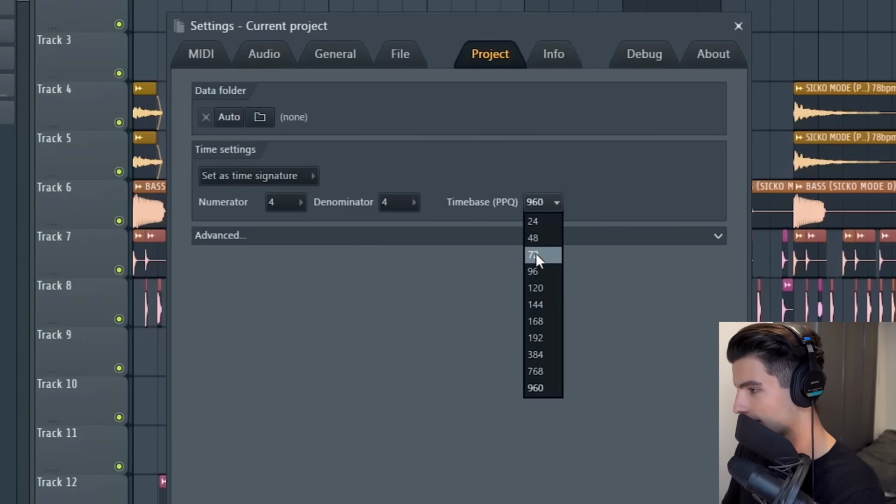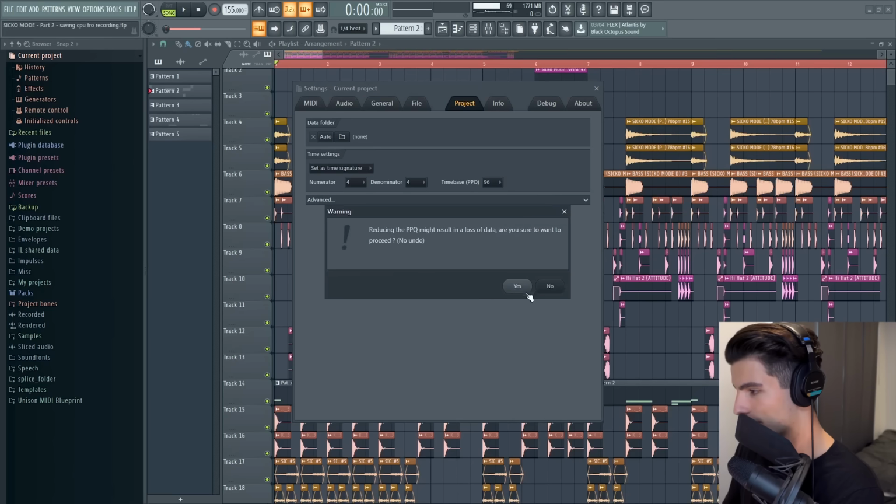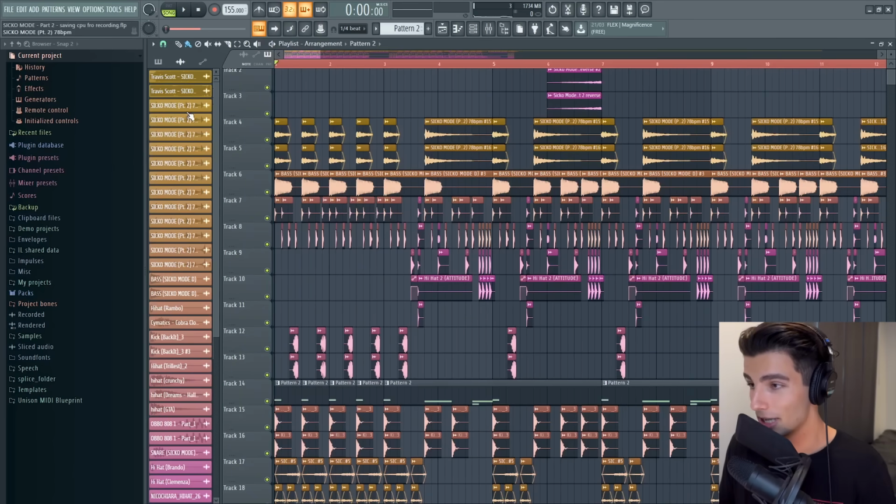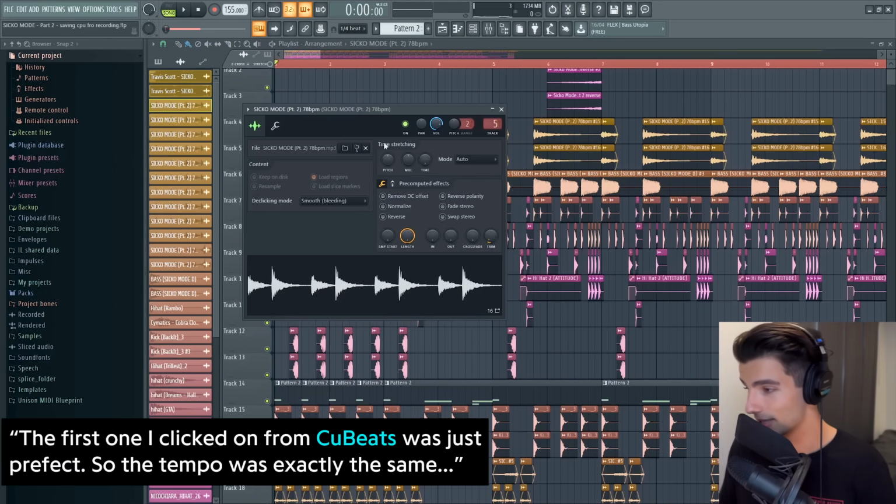Then we can go to Project and decrease the time base. This will save some CPU. The first thing that we learned from the OZ deconstruction is that he uses a Cubeats sample.